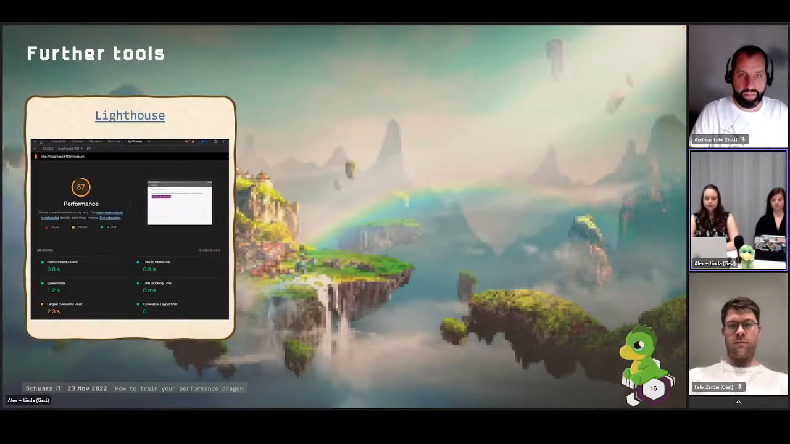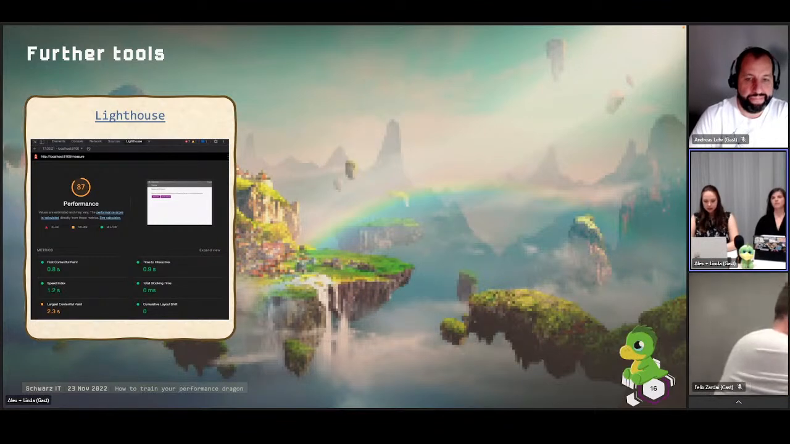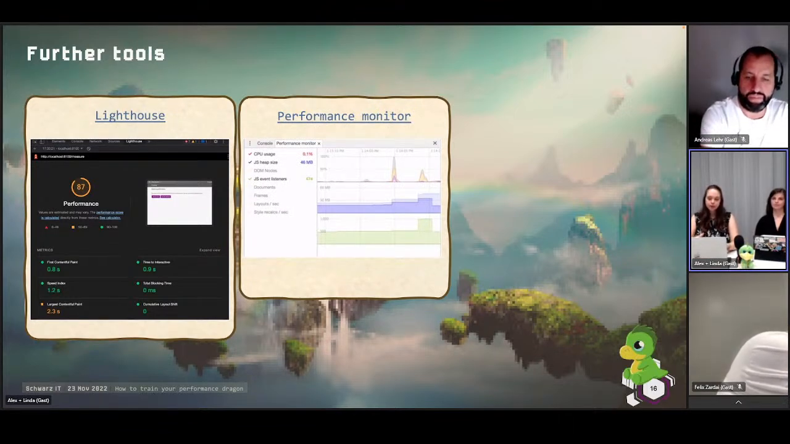There are a few other tools that we want to recommend that you can use. First, we have Lighthouse, which has a performance score metric, and this is a really nice indicator of how your performance looks. And it will also contain some practical tips on how to improve your app. Then we have Performance Monitor, where you will see in real time how your app performs while you interact with it.